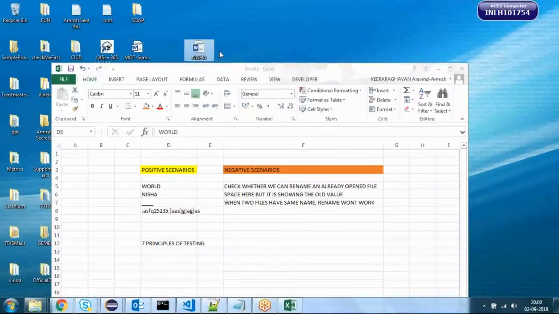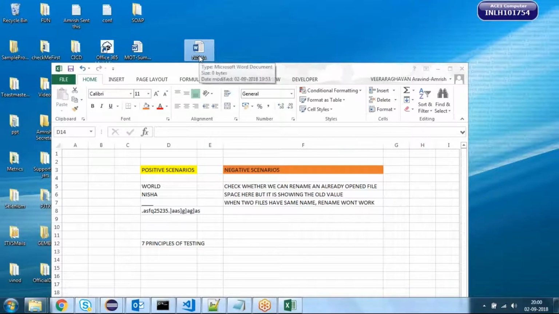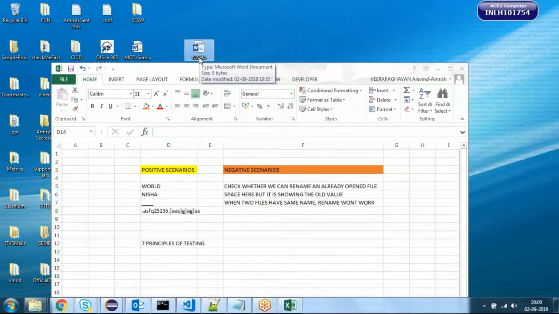We can type it, and it will accept it as long as it's a positive scenario. Nisha, correct. It is not an improper name. We can accept anything, so we cannot give everything and test it. I cannot type all the words in a dictionary. We should not test with almost all values. We should prioritize the testing data and then do it.